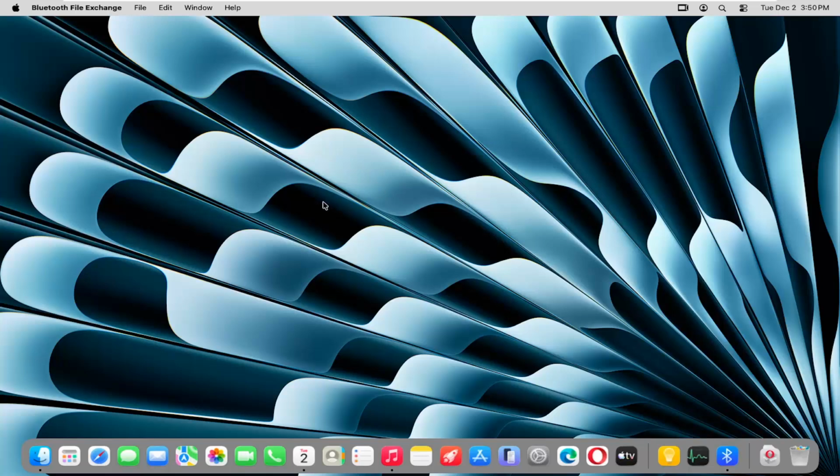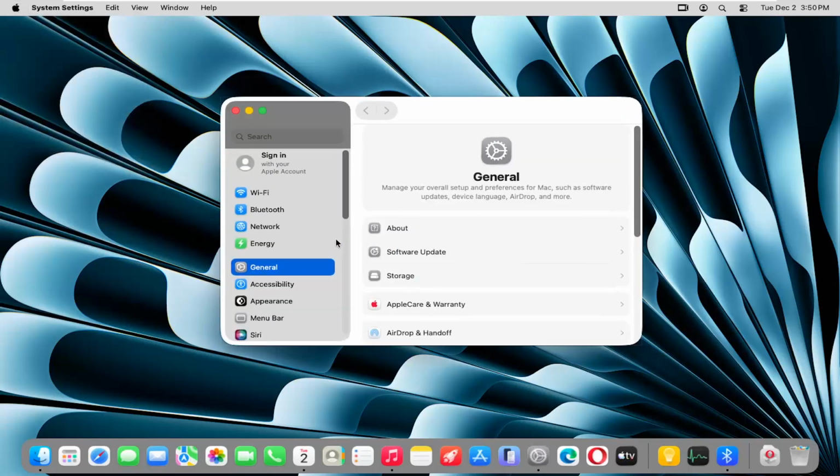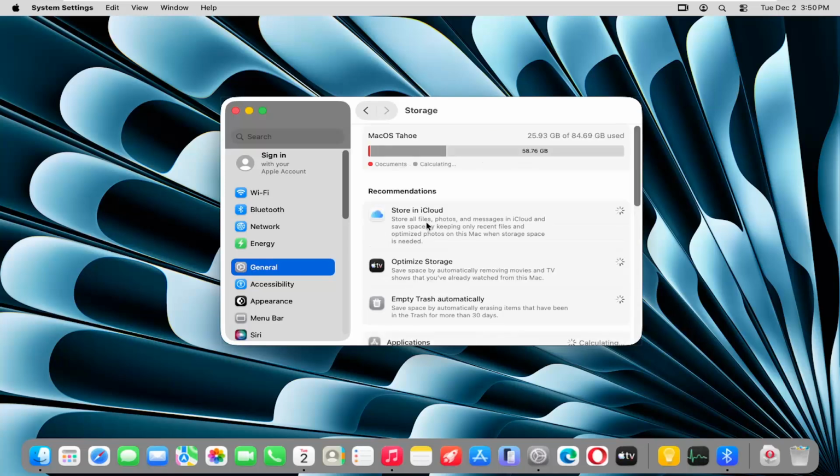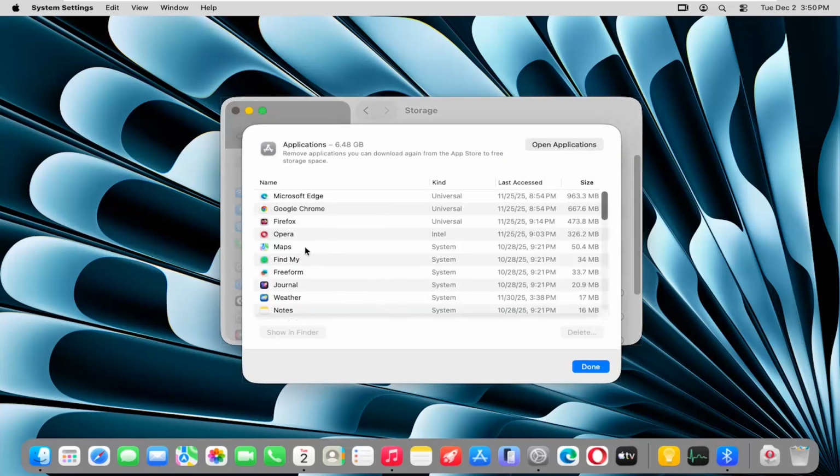So all you have to do is select the Apple icon up in the top menu bar and then select System Settings. And now you want to select General on the left side, and then on the right side, select Storage. Scrolling down, you want to go underneath the Application section and select a little circle with an eye in it. Go ahead and select that.